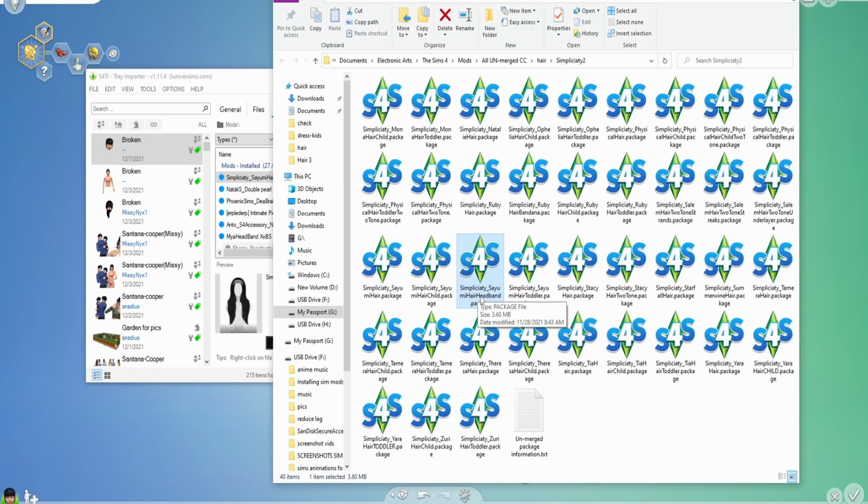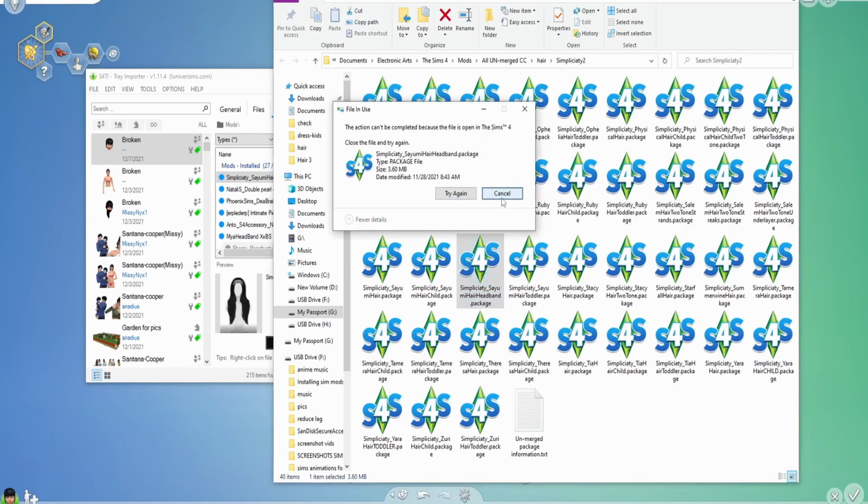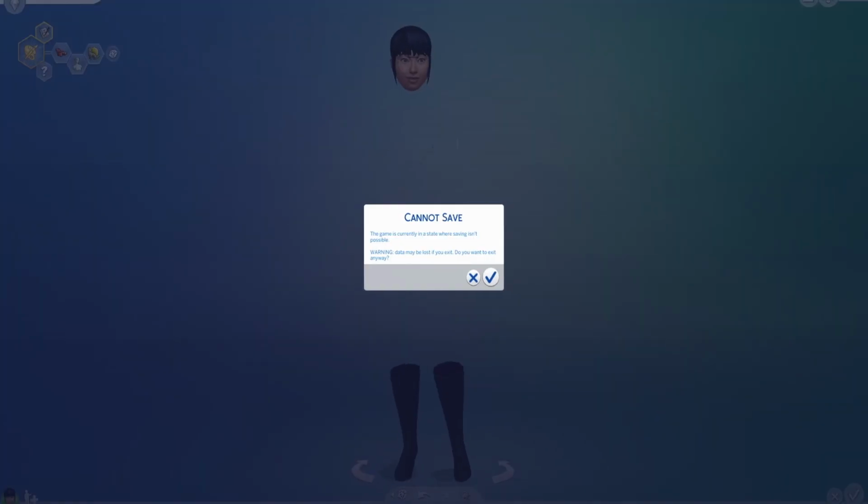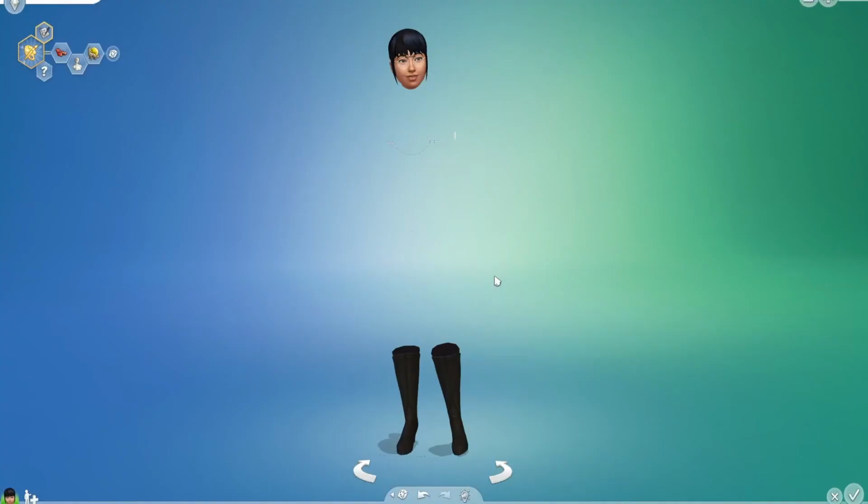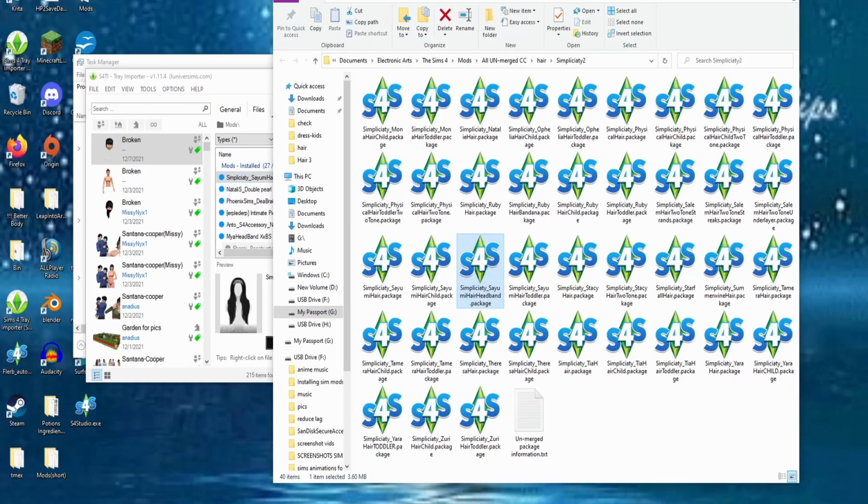So this wasn't even in the right place anyway. Usually I want my hair accessories with my hair accessories. So this is in hair. But anyway, I'm gonna just go ahead and delete that, but it can't delete it. So make sure you close your game. I forgot to do that. Back with you in a second. Okay, there we go. So I've closed the game now. All right, and now we're gonna delete it, and then it'll delete.